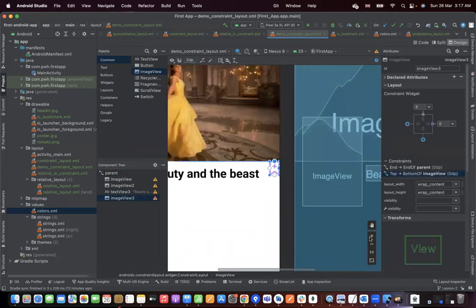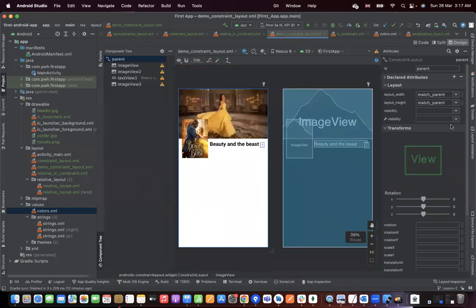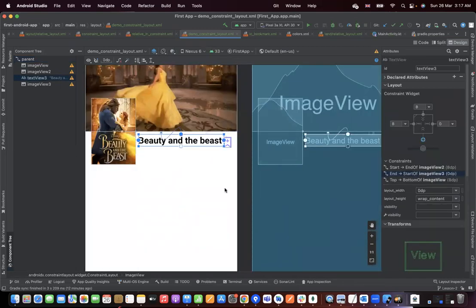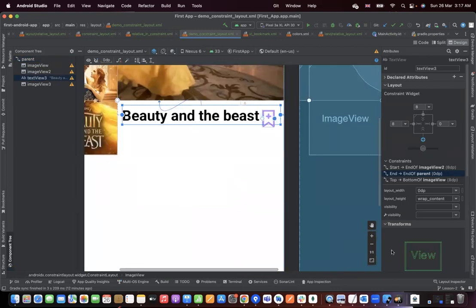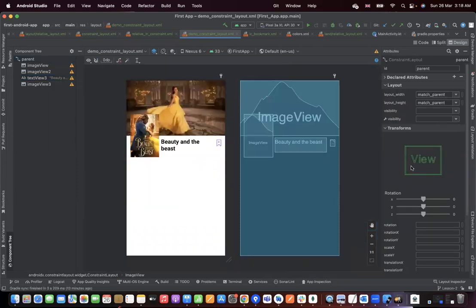I'm making the relationship from here. Previously it was with this. I just pick from there to here and give some margin 16. See? Okay. You are following, right? Yeah.